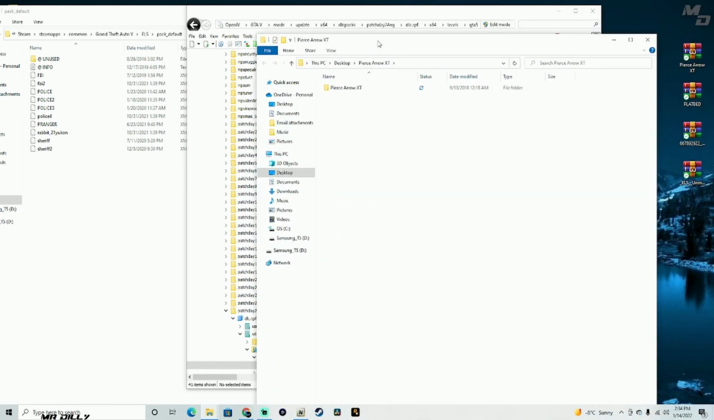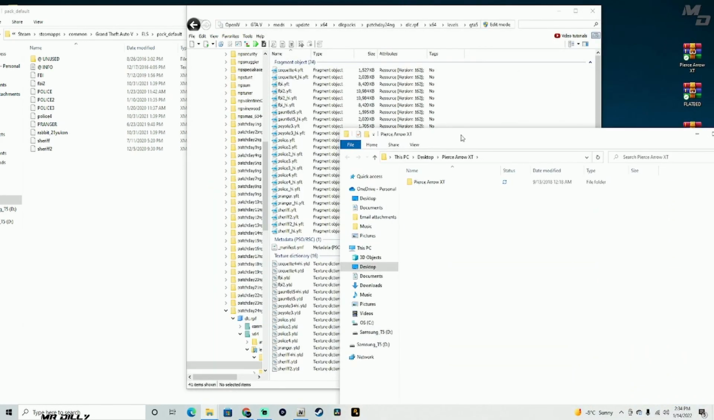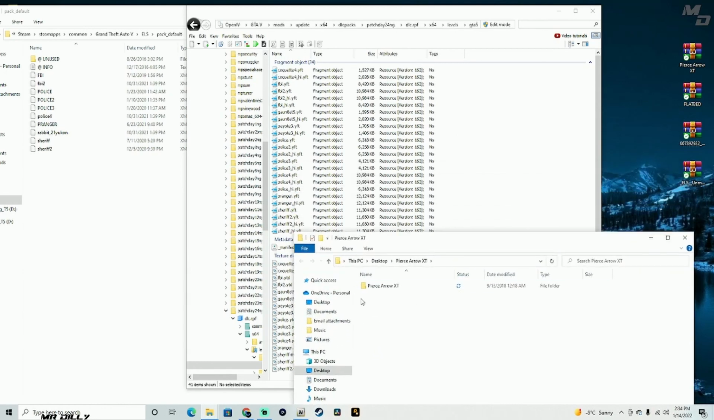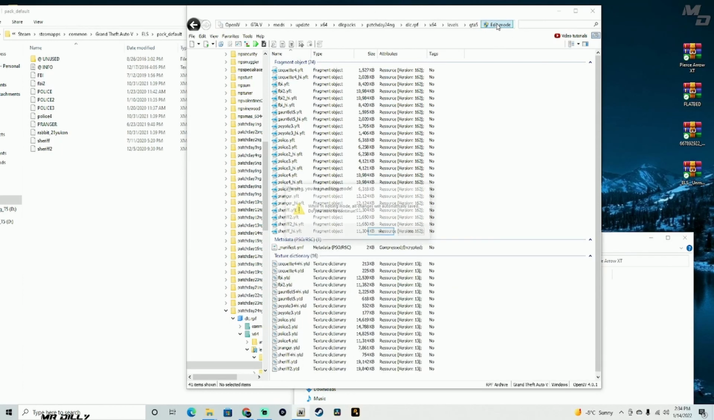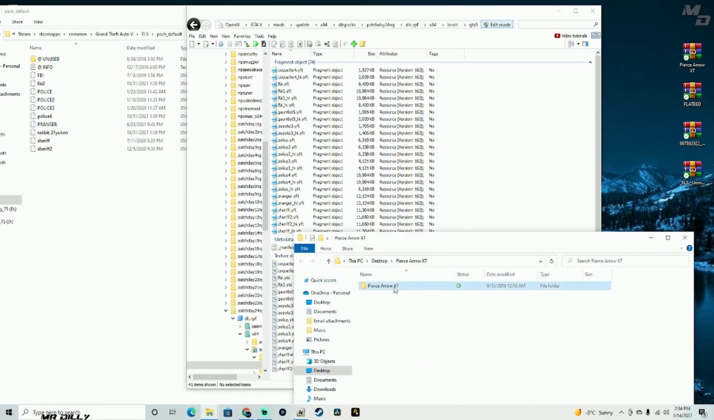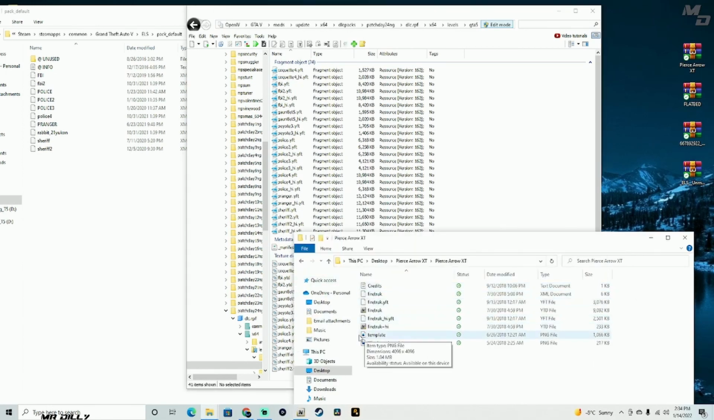So let me go ahead and leave this, let me just put it down here. As you can see, we can already see what's going on over here. In terms of my OpenIV, let me go ahead and turn on my edit mode. All right, and then let's open up this file right here. As you can see, you do have the fire truck files right here, and this one is the XML file.